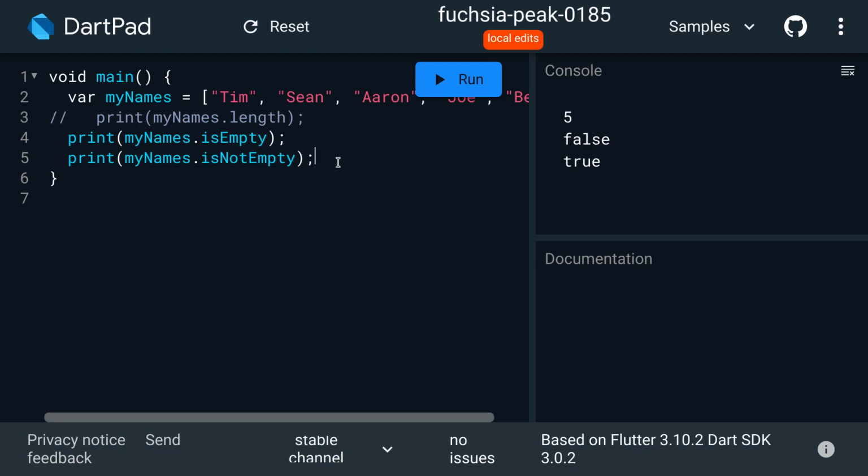Okay, we can also get the first and the last items in the list, and we can do this in multiple ways. So we can do my names dot first, and let's print my names dot last. Okay, and we'll run this. So we get Tim and Ben.